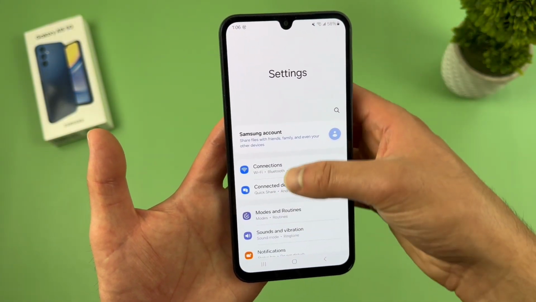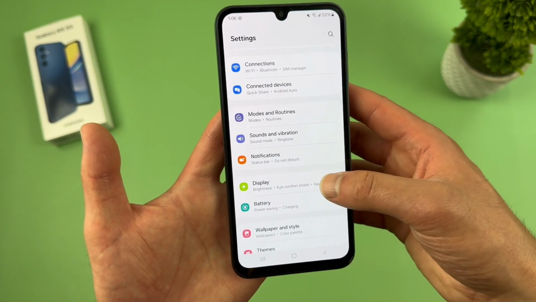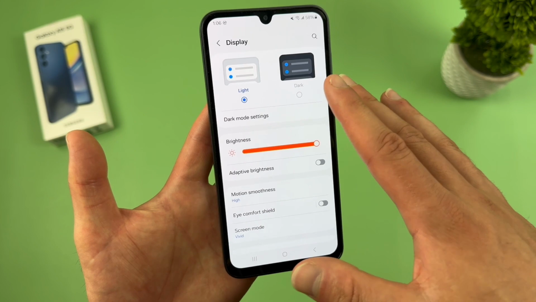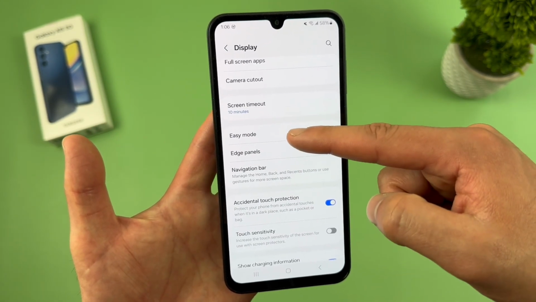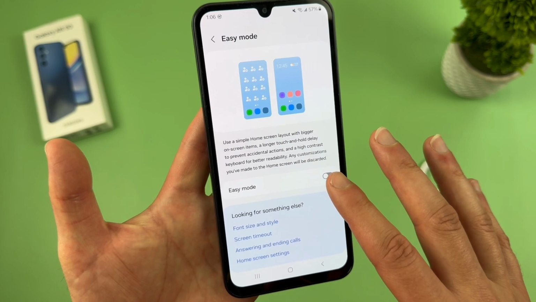Then from here, go to Display. So right here. And from this menu, go to where it says Easy Mode. So it's going to be right here. From here, toggle it on.